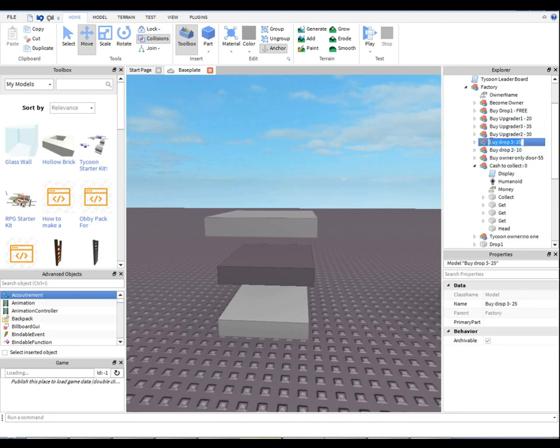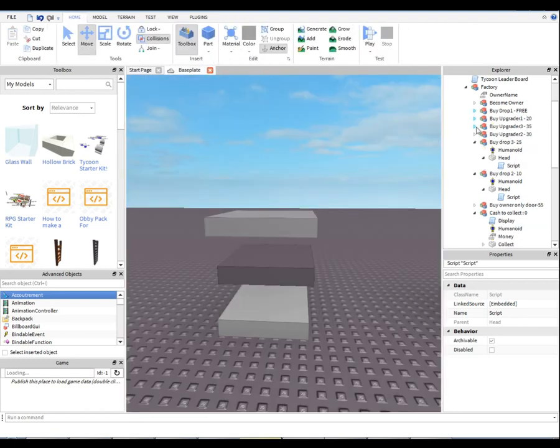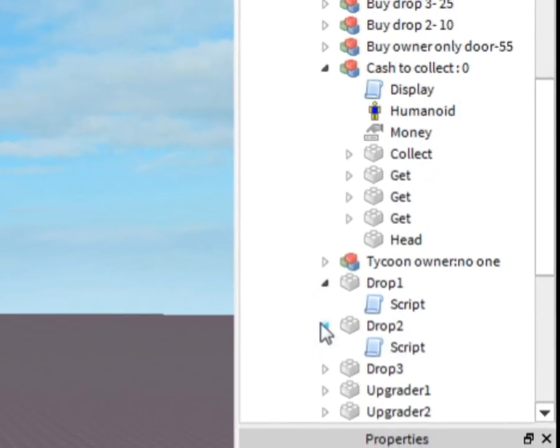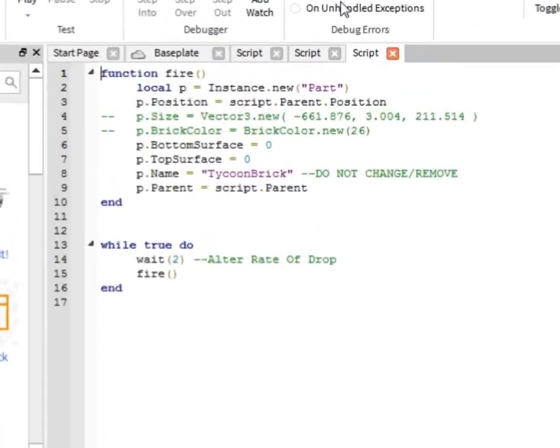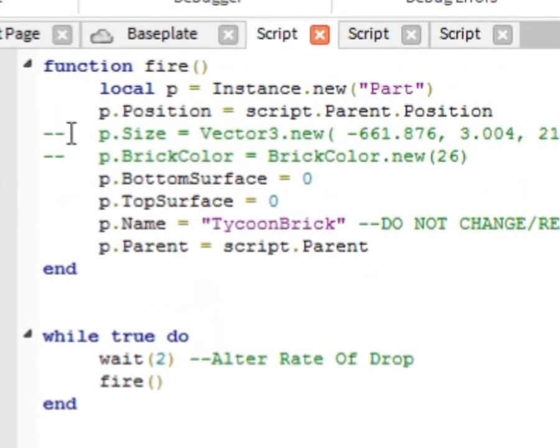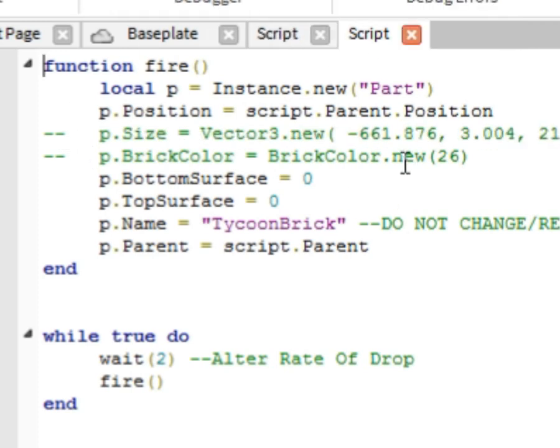And now, what we're gonna actually wanna do is open up all of those scripts. Actually, no, you're not supposed to open up these scripts. This is the wrong script. So you can just collapse them. And then actually open up the actual models for drop 1, drop 2, and drop 3 and open up those scripts instead. Now, if you can see in some Tycoons how the blocks are really small, to do that what you're going to want to do is just remove that, make it -1, 1, and 1. And that'll make it the small bricks that you see on some Tycoons.